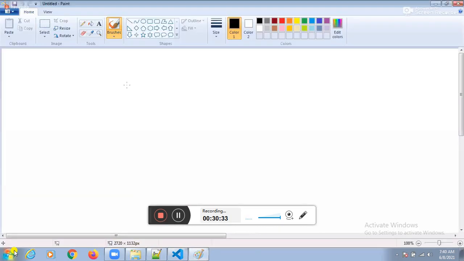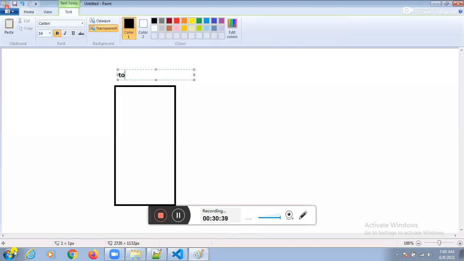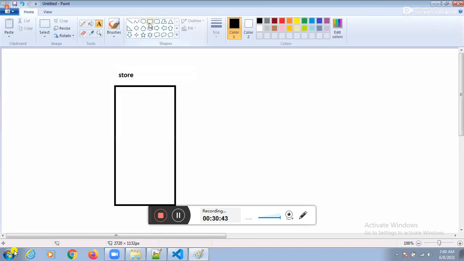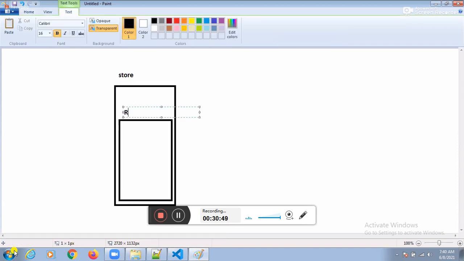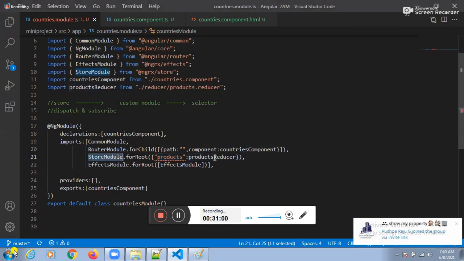Guys, I hope you people are not feeling comfortable. Already I requested. I think it's high end. This is the store, no? Inside the store, what are you deploying? We are deploying the reducer. Here also, same thing. Is it a store? Yes, sir. Inside the store, what is deployed? Reducer. Product reducer.